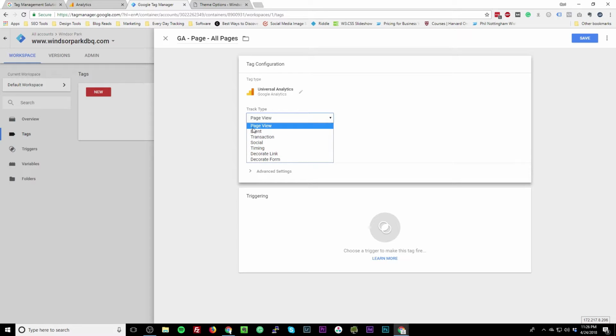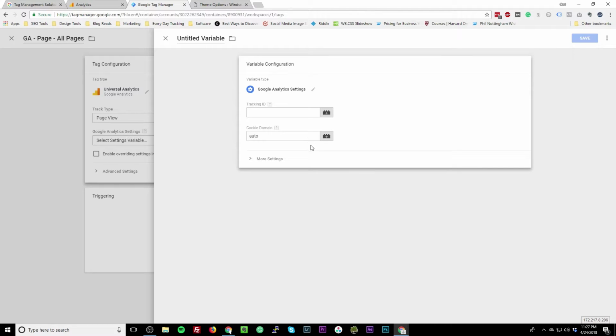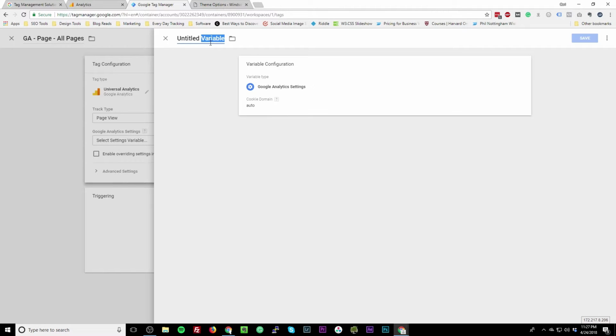So they have all different ones here. We're going to do a page view, and the variable basically saying what are we going to deploy on page views. And we're going to do new variable. And we're doing this so we never have to do this part ever again. It's a variable that we're setting up, so it'll always be saved for us. And we're going to call this Google Analytics tracking code.